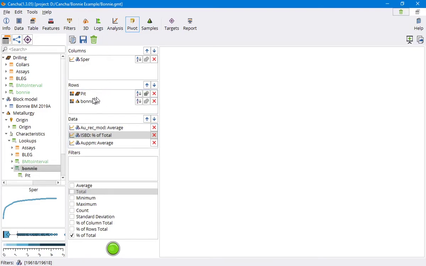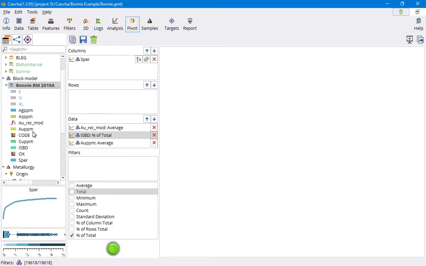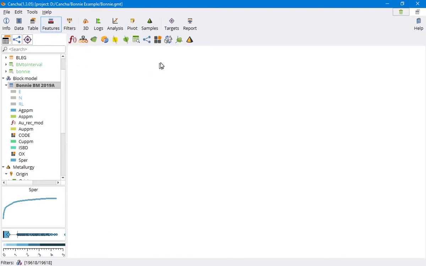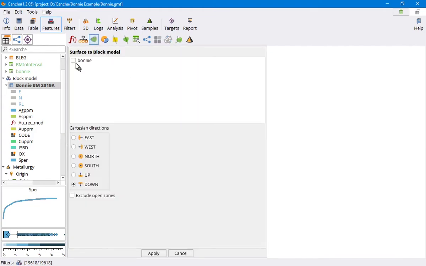There's the pit. So with drilling, we don't want the drilling one, we want the met sample one. But this block model, it's not going to work either. No, get rid of that. We need it to be block model. Do we have the Bonnie pit in the block model? No, we do not. Do we want it? Yes, we do. So we go to here, we got shell to block model. Let's put the Bonnie one on there and apply that.